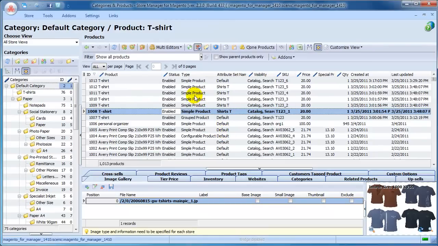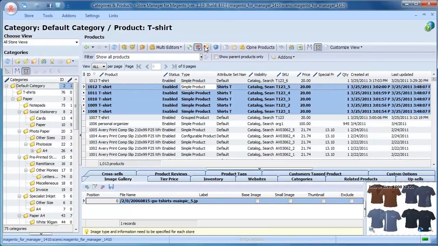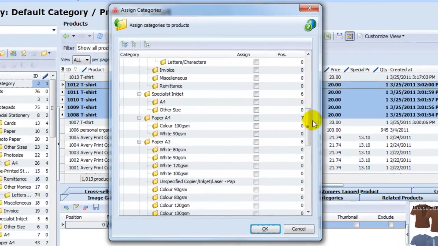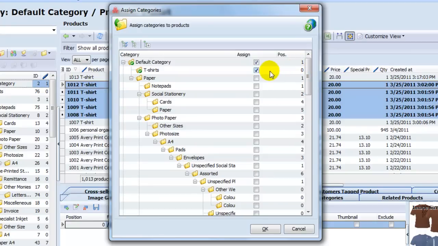Assign products to multiple categories in just a few clicks. Just check necessary categories in the list and click OK.